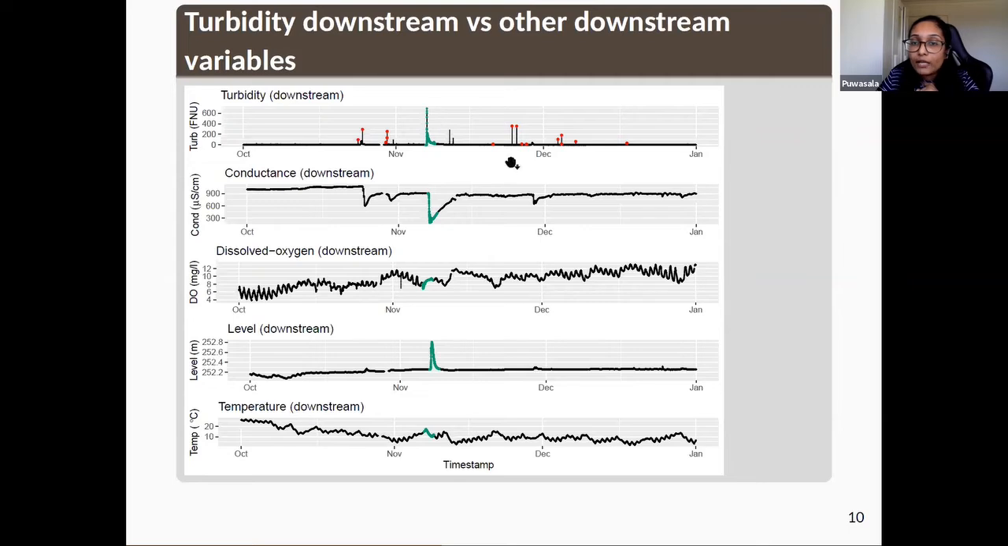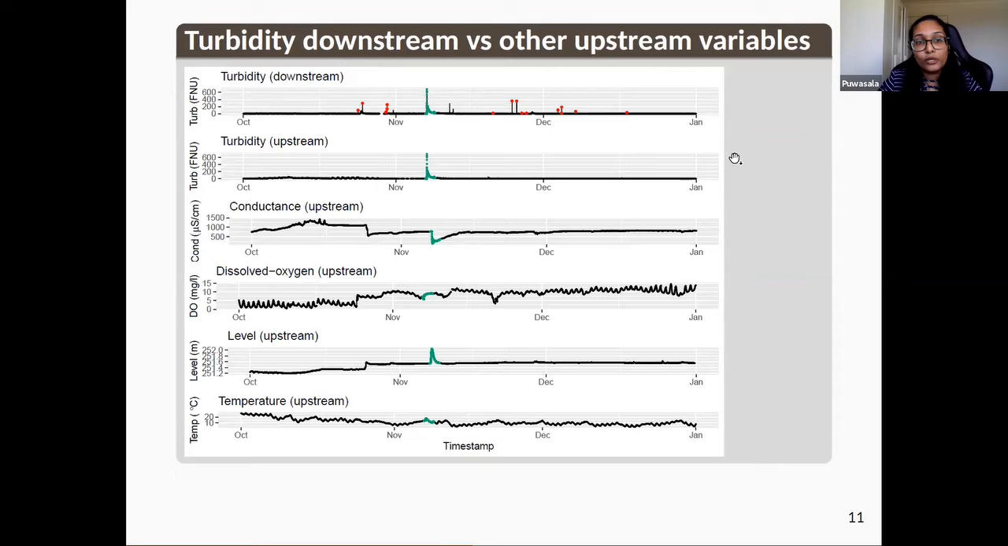To model that real water quality event, we can use the information from other water quality variables. In this picture, I'm showing you the other water quality variables measured at the same sensor location. And if I go to the next slide, here it shows the other water quality variables measured at the upstream sensor. When we use the upstream sensor, we have the advantage of using turbidity, the same target variable, but measured in the upstream location.